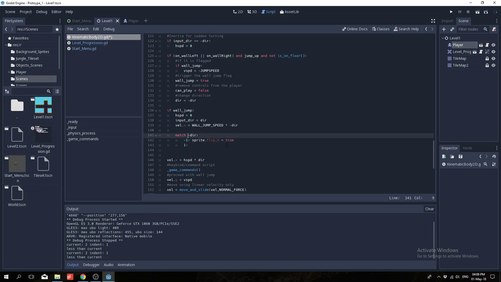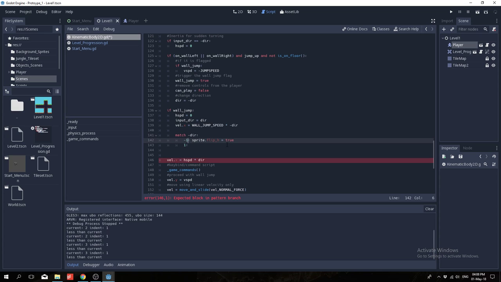Match statement is basically a switch statement. If you're familiar with C, or I'm not sure if any other language has this, but I'm pretty sure C. GameMaker has a switch statement. Most languages have switch statements. In GDScript, this serves as a substitution for that. Sprite.flip_h equals false. So think of true as being 1, false as being -1.